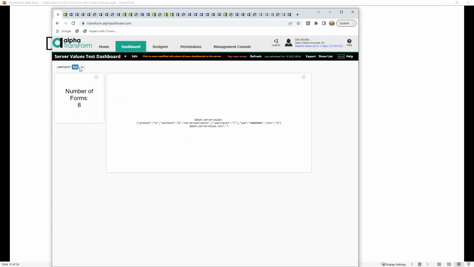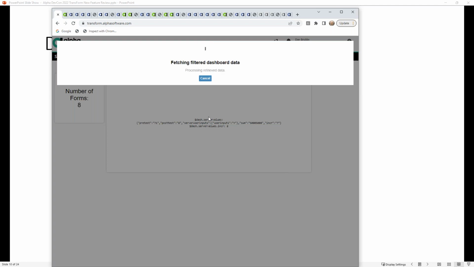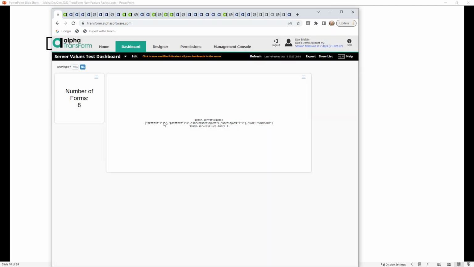And now if I set this to no, if I do a refresh, you see that it's a no. The server now knows that it's a no, and it could have done something with it.